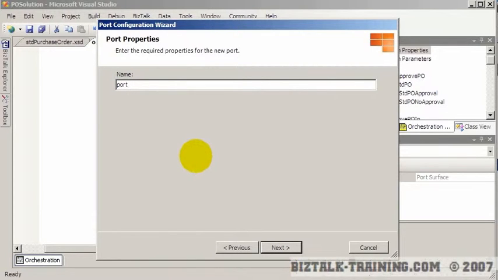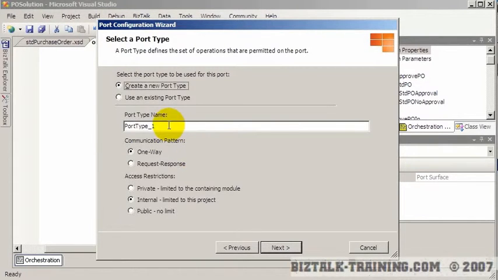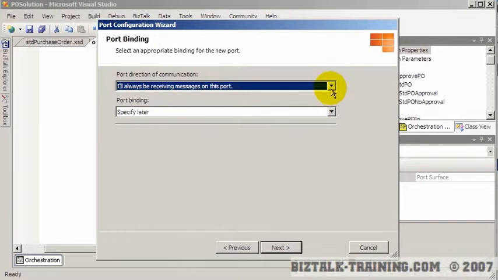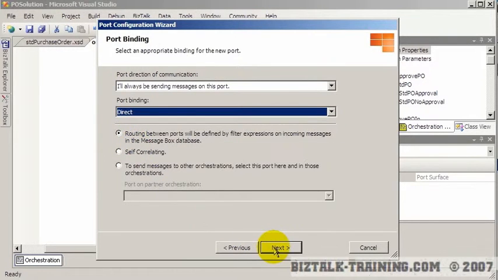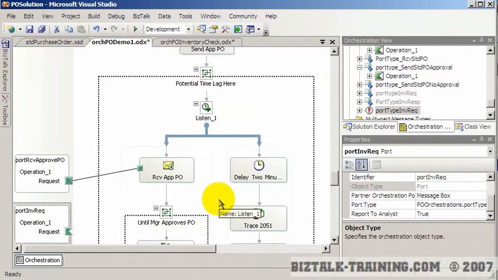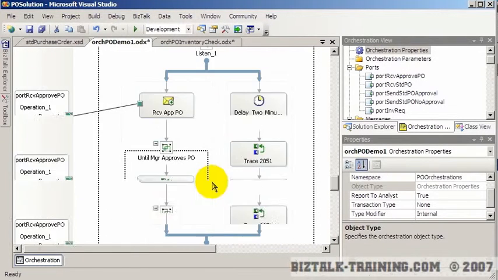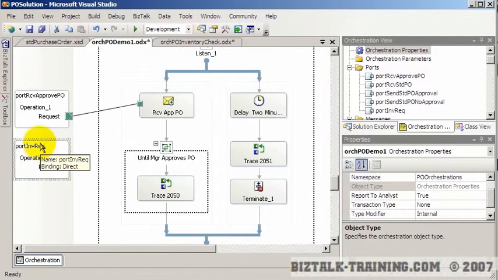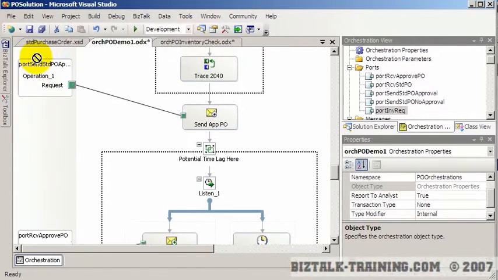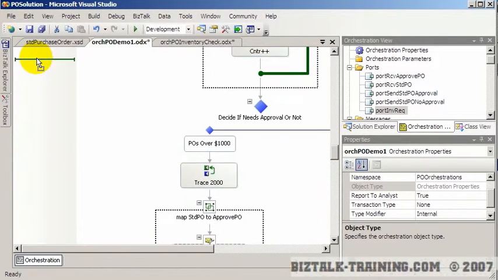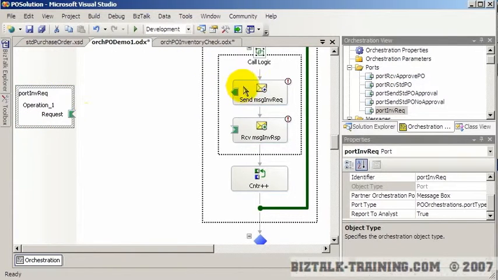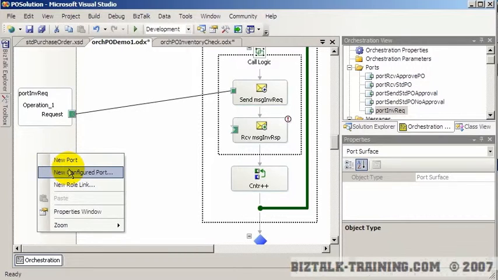Port, inventory request. And we're going to be sending to the request, and that will be direct binding. Now when you add a new port, sometimes it puts it at the bottom and not where you really want it. So we're going to scroll up here and then drop it closer to our shape where we're actually going to be doing it. And then we're going to do it again with the other port.